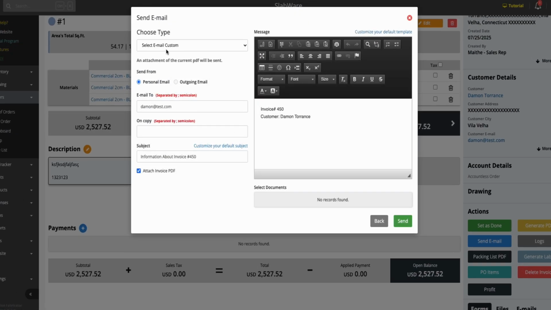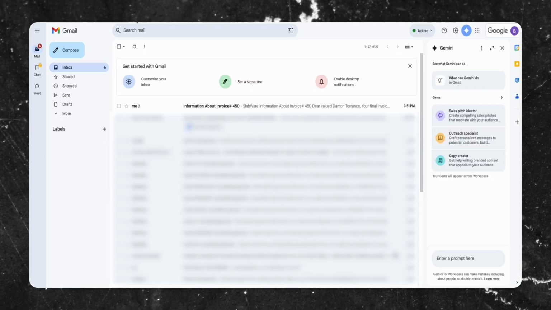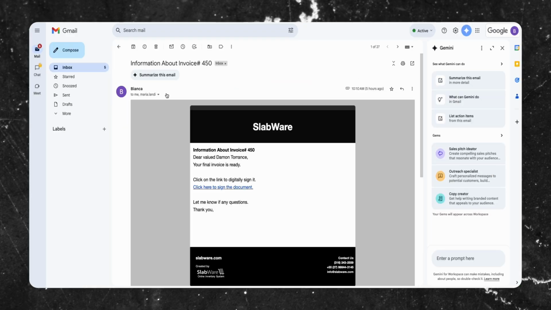Right here, a menu will appear with some options. I'll send an invoice, so I'll choose Send Invoice. You can send it to yourself, to a client, or to anyone else. Here you can see the message you previously configured in Email Templates. Click Send to finish. Now let's check out how the email layout looks.